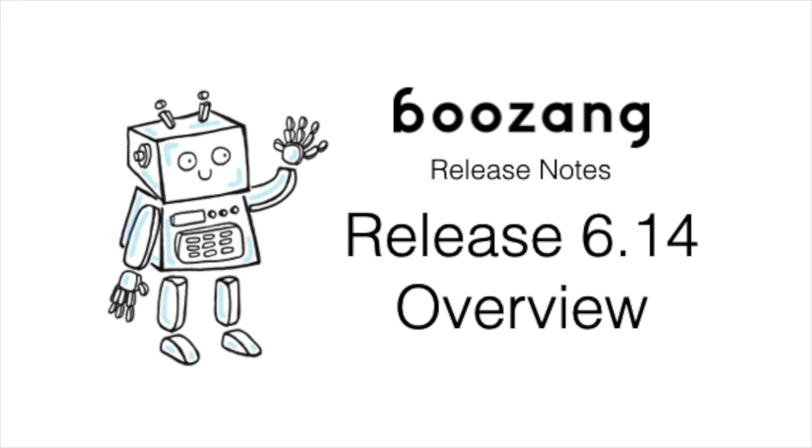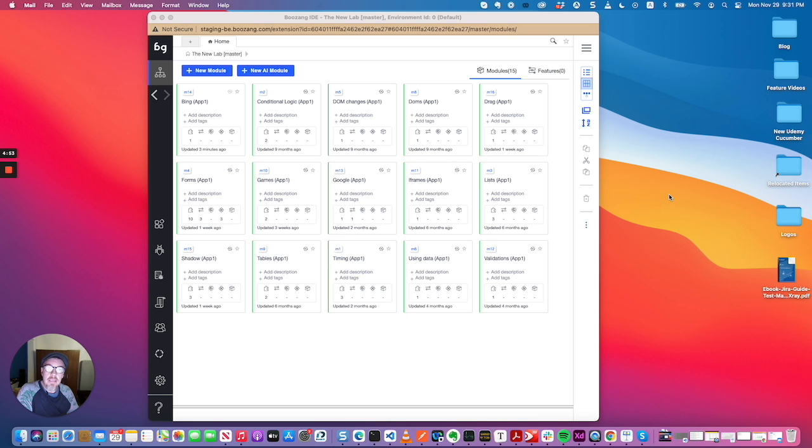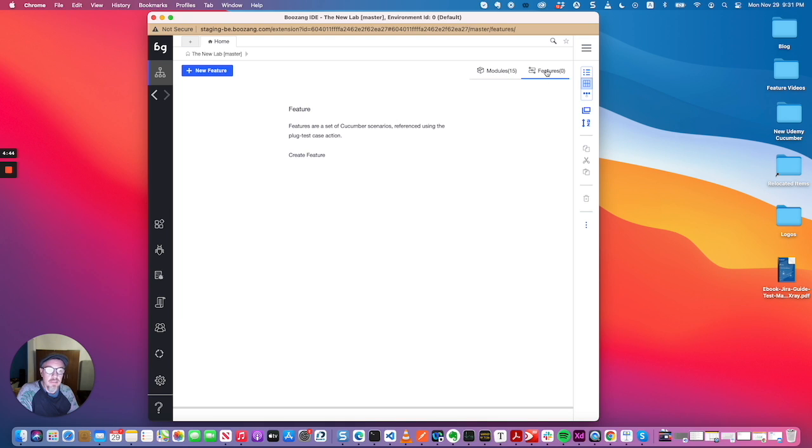Okay, let me go over what's new in the 6.14 release. There's a couple of things. As I said before, it's focused on Cucumber support. So if we go under features, remember features is the business domain where your Cucumber features and scenarios live.